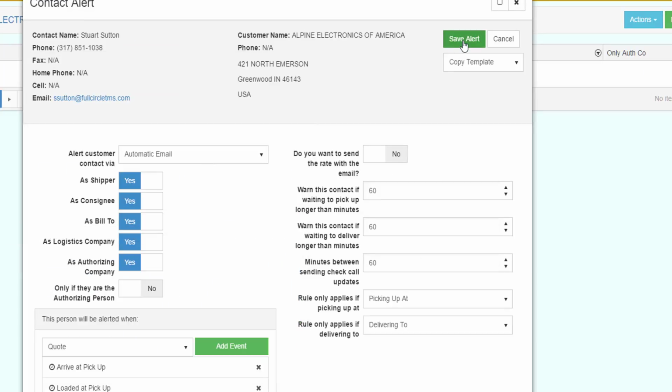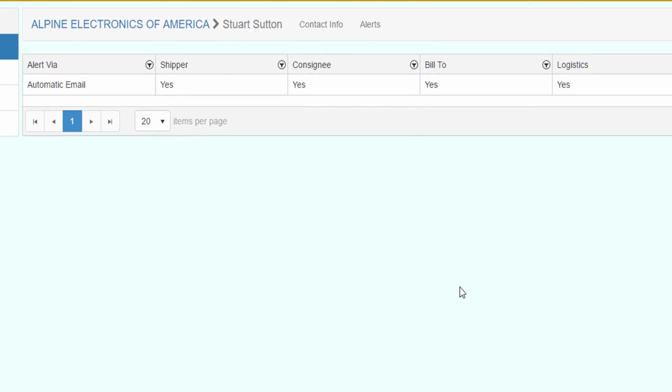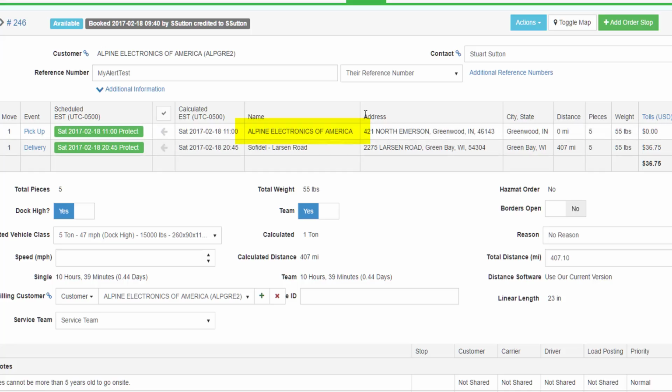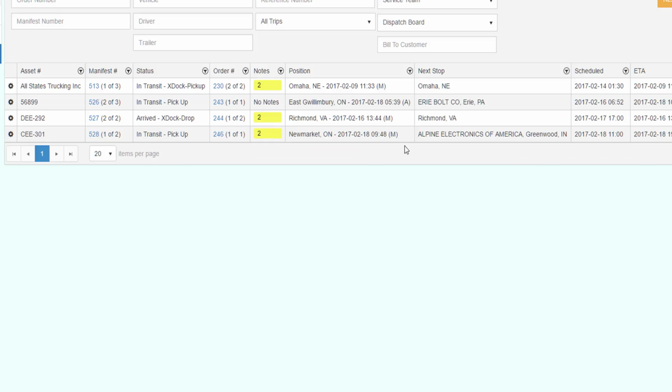So we'll save this alert and then use this company on an order to show how the automatic alerts will occur. Here is our sample customer. Alpine Electronics of America will dispatch this order and do the events to see how the automatic emails occur. Here's our dispatched order with the pickup at Alpine Electronics.